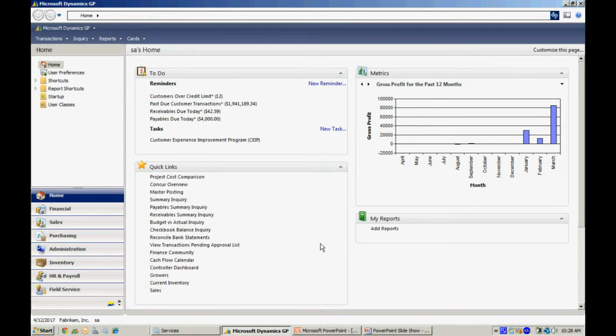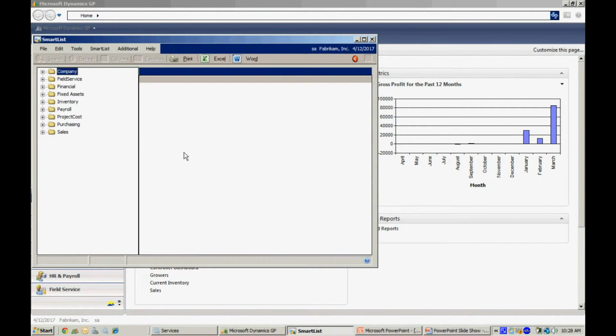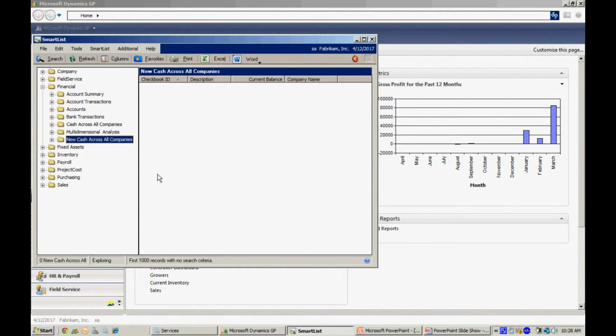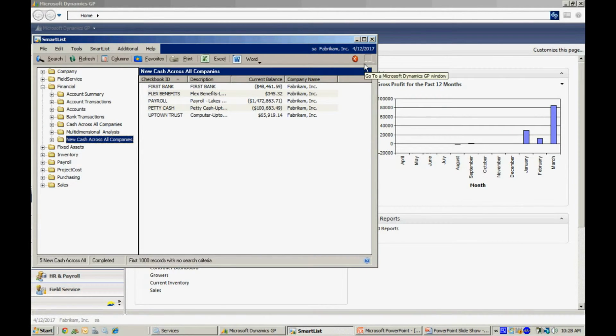They've made some changes, so it's going to go and find that new information. And if I go to financial now, I can see my new smart list builder right here. So here it's pulling information. These are from the checkbook master. You can see those amounts here, and I'm pulling the company name. So let's go back. This is the basic one.